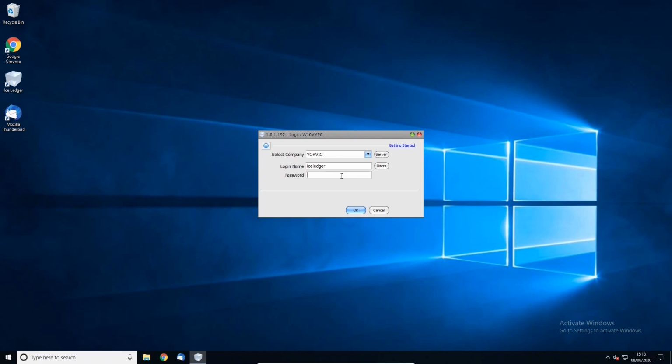Once you have IceLedger installed, start the program. Log in using IceLedger as both the username and the password, all in lowercase and no spaces.